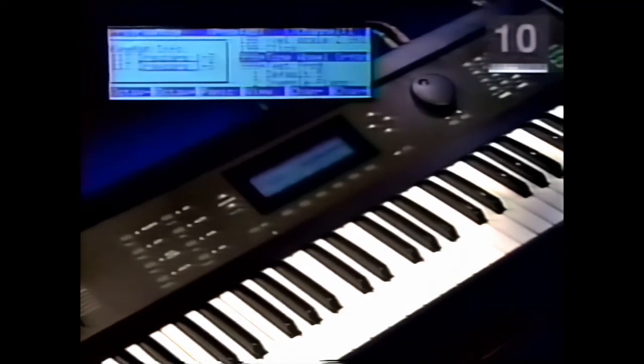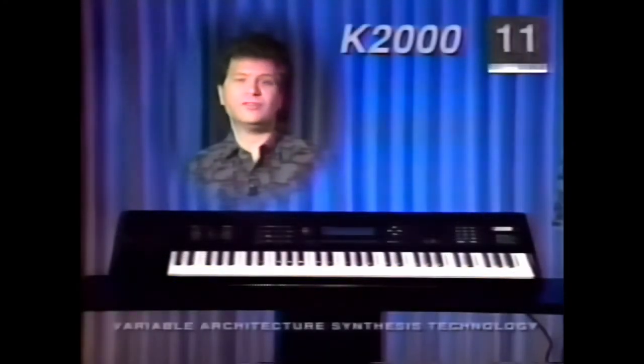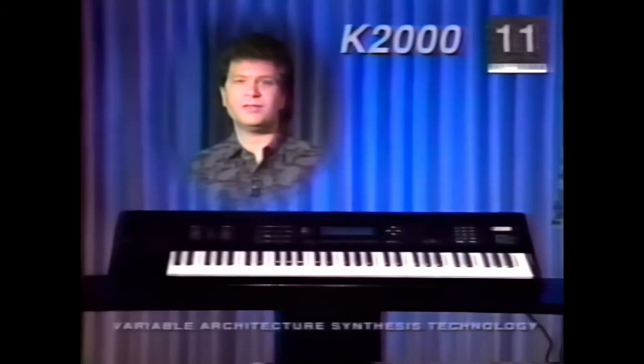The last, and perhaps the most important feature, is the amount of support we're receiving from the best independent developers in the industry. You can expect a lot from the K2000: power, versatility, and a lifetime of exploration.